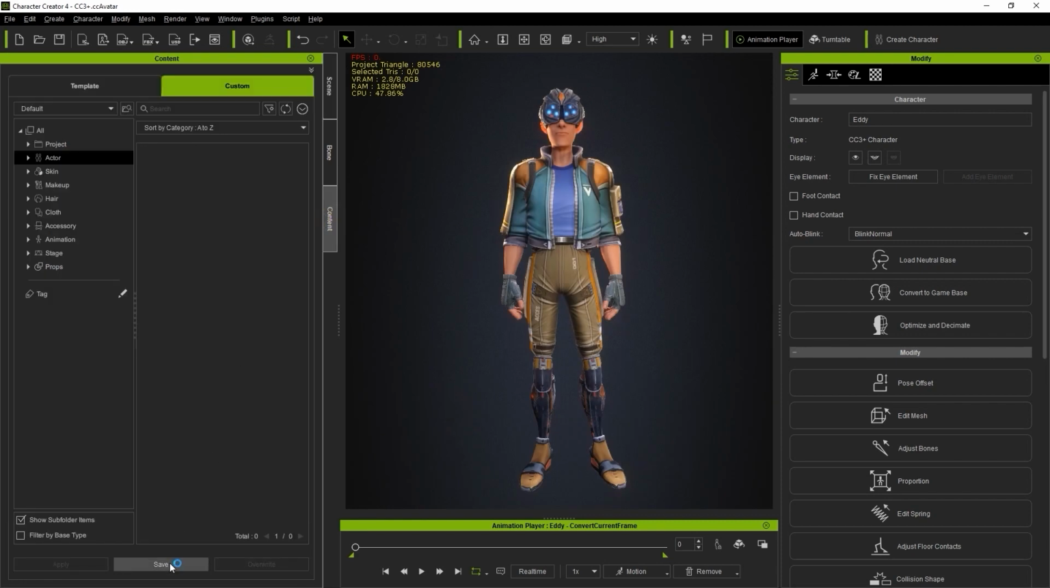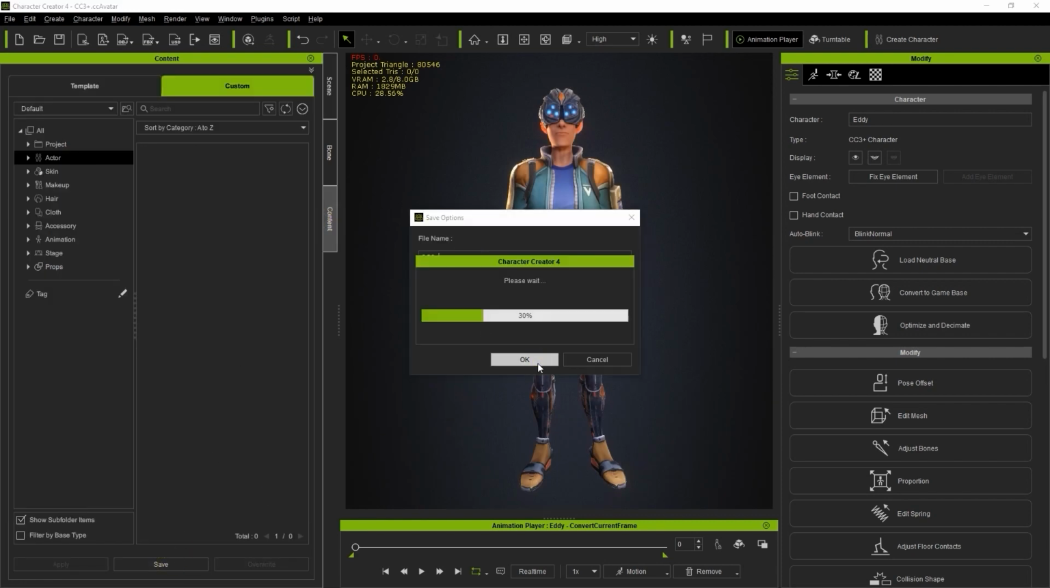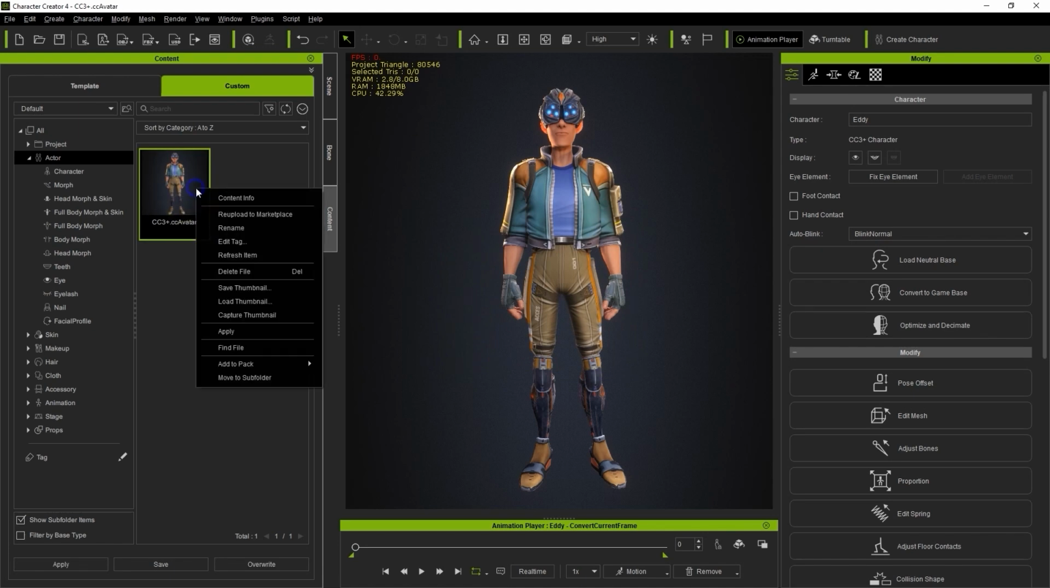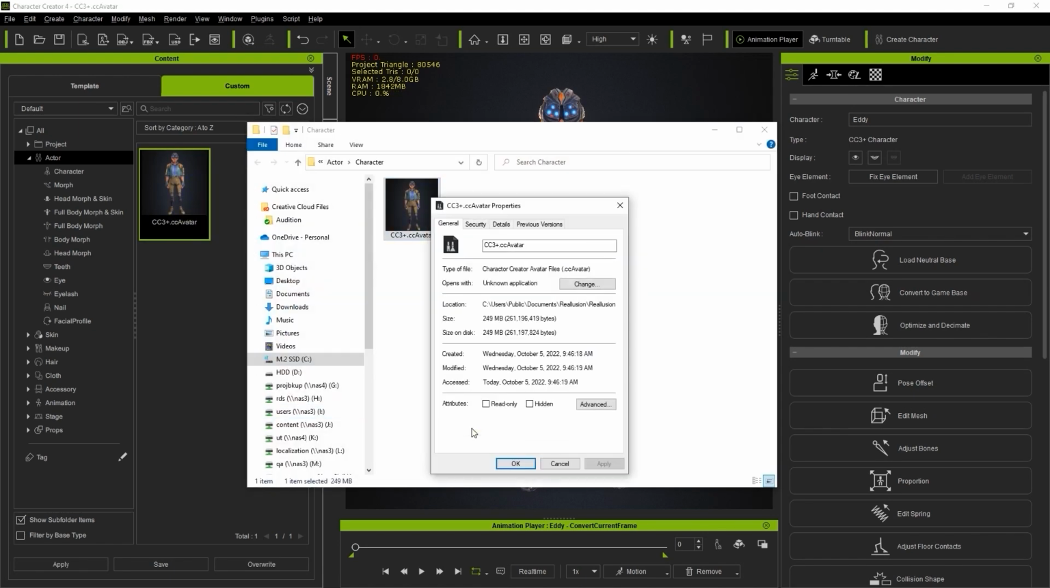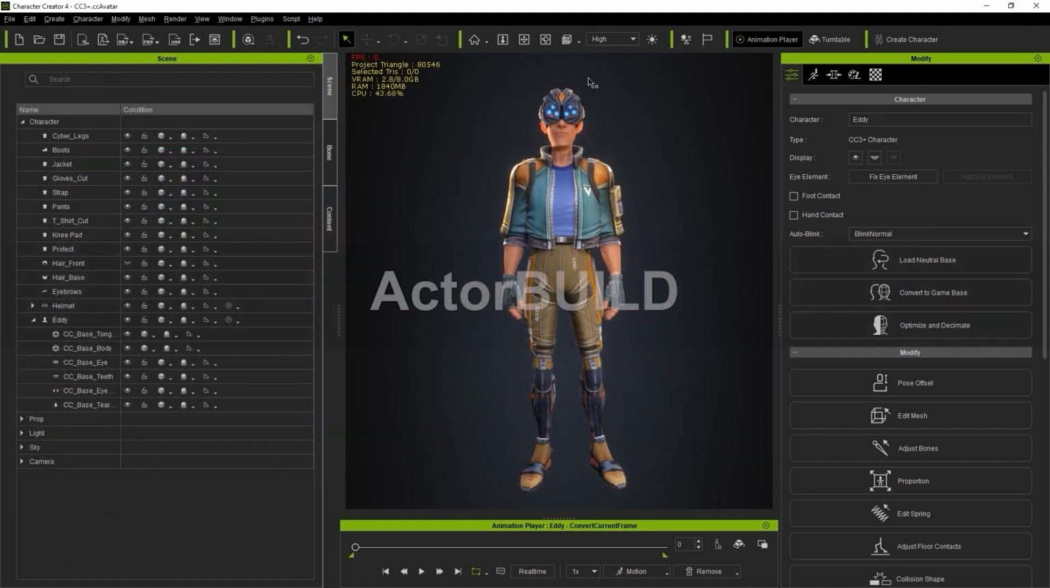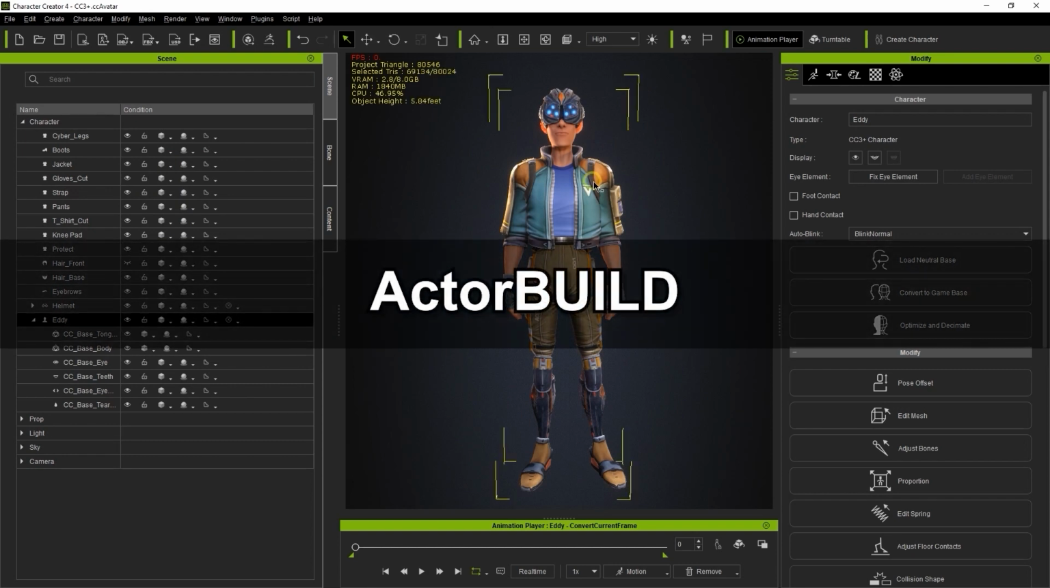We can save the character in the Content Manager, and when I use the Find file to view the properties, we can see that the file size is 249 megabytes. This is fine for detailed scenes with close-ups of only a few characters, but if we want to include this character in a large crowd, we definitely need to optimize this size for better performance. Let's look at the various settings we have available to do that.